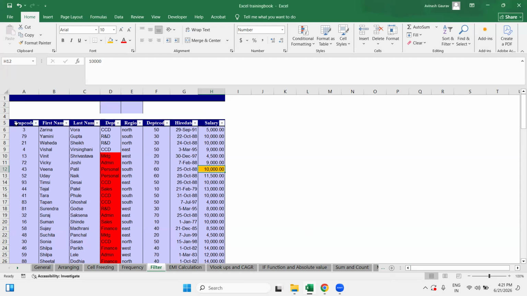Okay, cool. Now, guys, I am teaching you a function named subtotal. There is a function in Excel known as subtotal. Now, this function is a very good function, right?